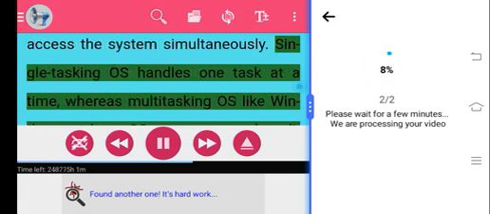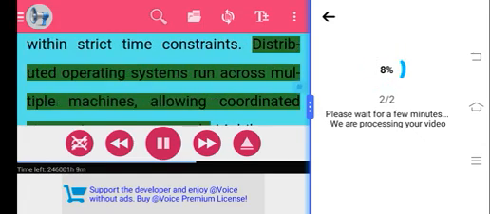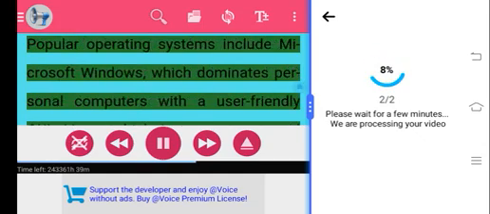Single tasking OS handles one task at a time, whereas multitasking OS like Windows and macOS can run several applications at once. Real-time operating systems (RTOS) are used in embedded systems like ATM machines or traffic signals where processing must occur within strict time constraints. Distributed operating systems run across multiple machines, allowing coordinated processing over a network. Mobile operating systems such as Android and iOS are designed specifically for smartphones and tablets, optimized for touch, battery efficiency, and wireless connectivity.